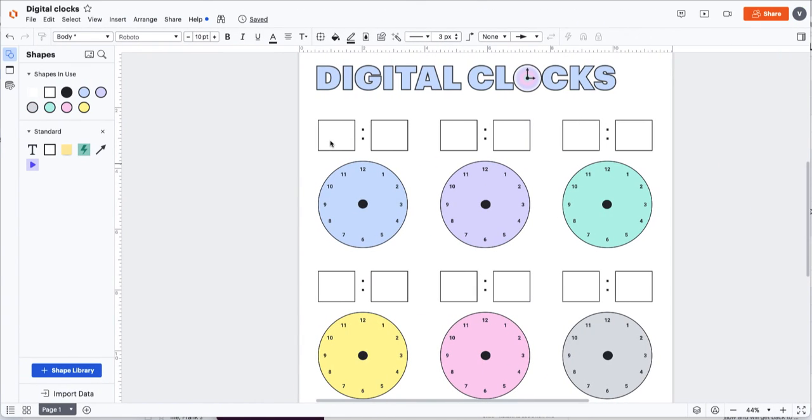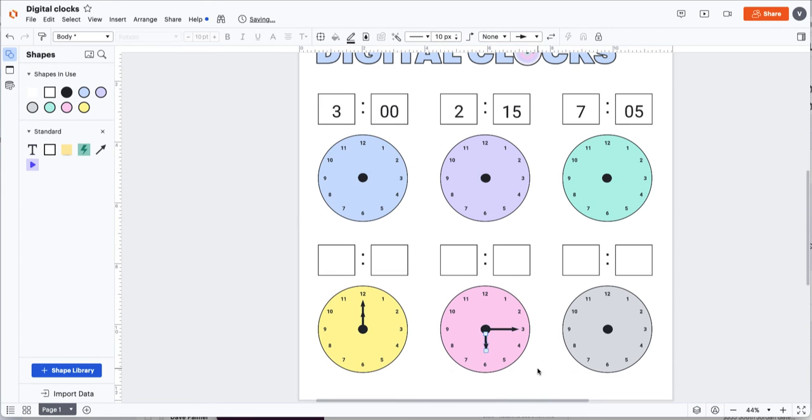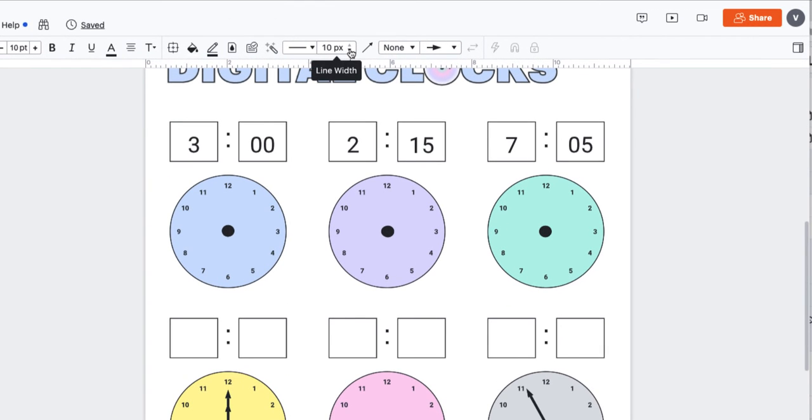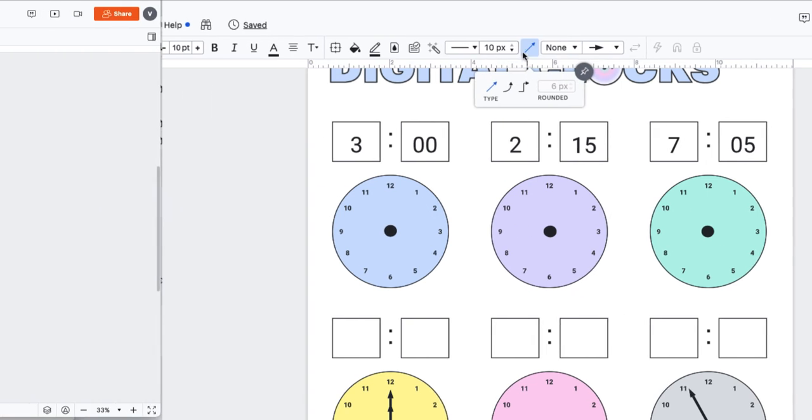For this next template, teachers can add times to each clock and send out a copy to each student to complete and send back to the teacher for review. Double-click inside the text boxes to add the digital times, and click and drag out from the red dots or drag an arrow out from the toolbar to add your analog times. Quick tip, use the toolbar to customize your line width and style.